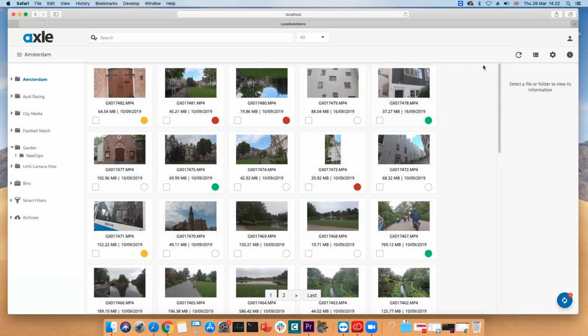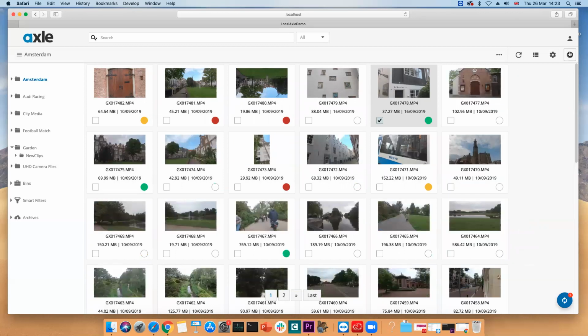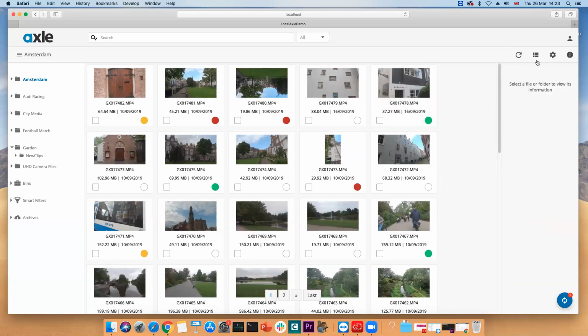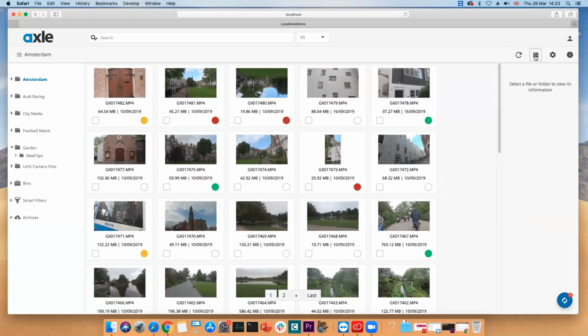Just while we're looking at this area, the other icons we've got here, the little eye icon is our information icon, and that allows me to hide the information field here. So if I wasn't particularly interested in that and I just wanted to concentrate on the clips, I can just hide that. The other icons, I've got list view here, so I can switch between icon view and list view.